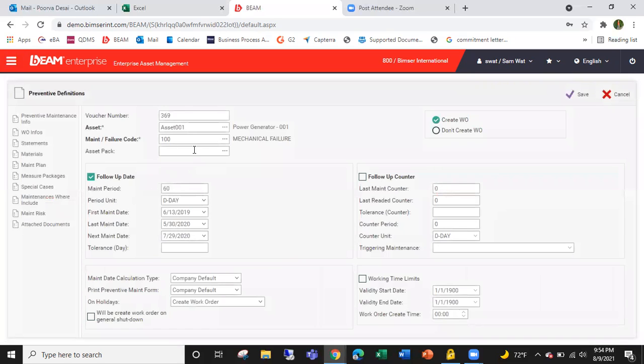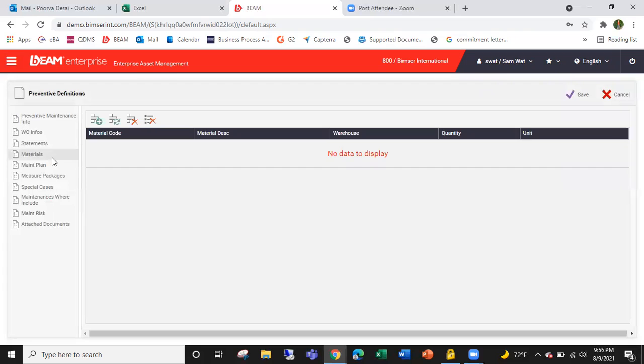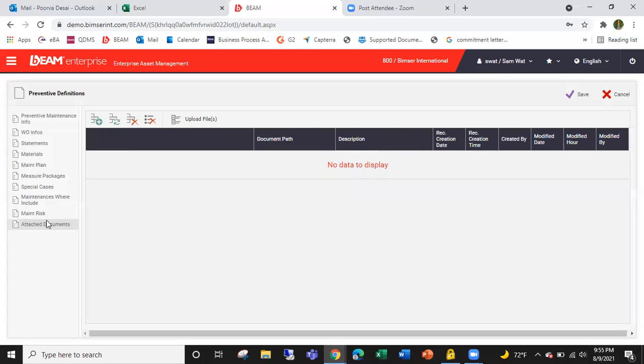So for example, we have this one right here. We have the asset as well as the maintenance code. So this is a mechanical failure. And we can also choose the period unit. So we can do it in day, week, or month, as well as when the first maintenance date is scheduled for, as well as the last maintenance date, as well as the next maintenance date. And on the left side here, we have the work order information, the materials that are going to be required, as well as the maintenance plan. And we can also attach any other documents that we need to.